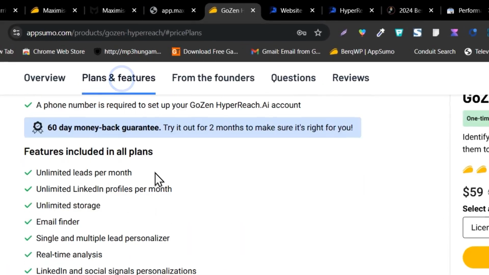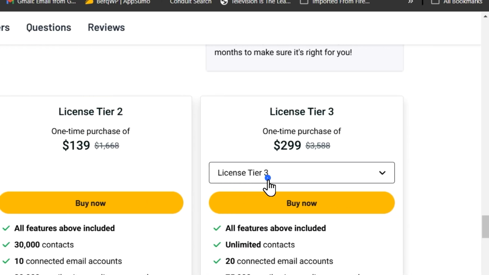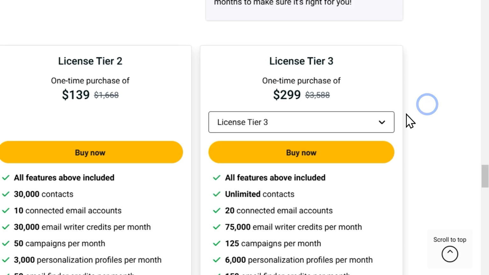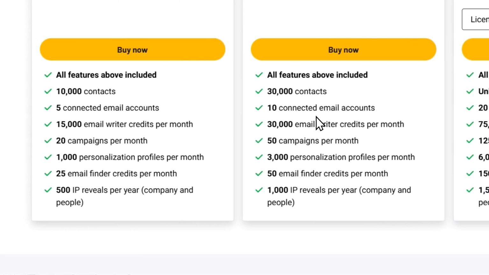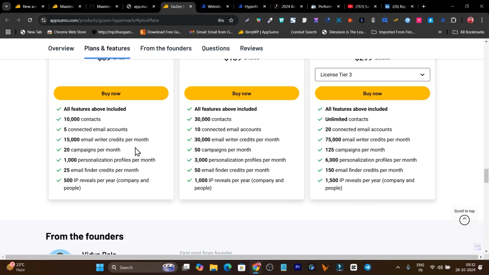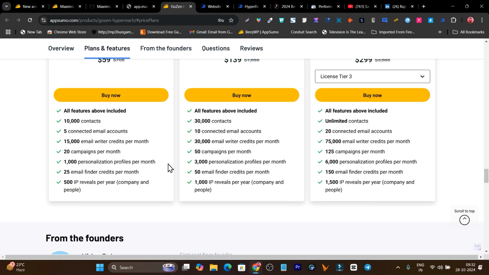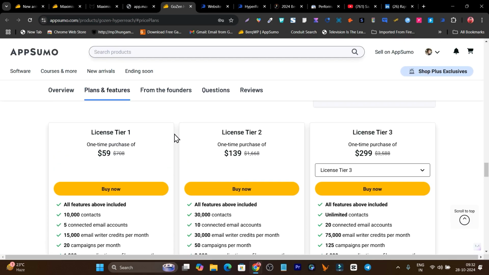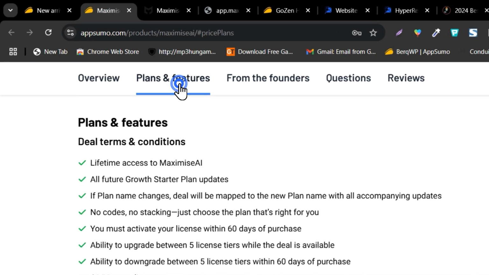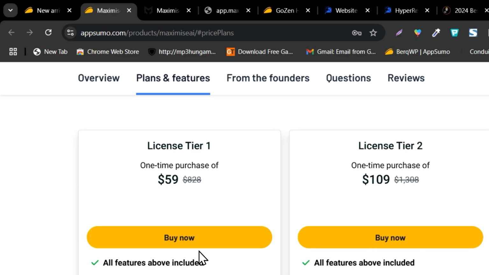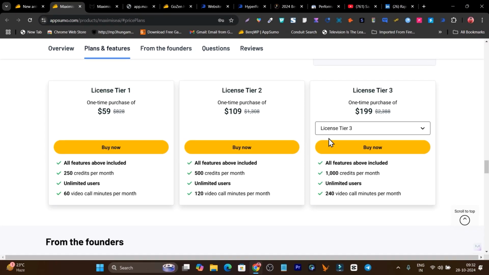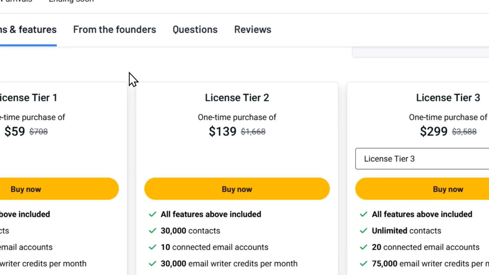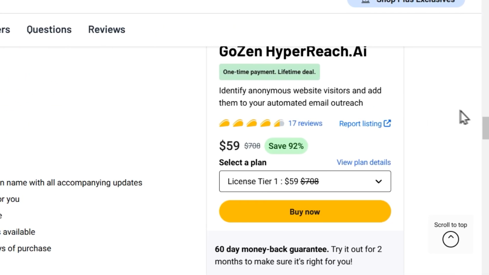If I go to the plans and features, you can see it has around five tier plans available, and with the higher tier plans you will get higher limits in contacts, connected email accounts, campaigns per month, all this stuff. So based on your objective and requirements, you can select any of the tier plans here. But if I go to MaxiMise.ai, in the same pricing, if I scroll down below, you can see it is also offering the same model. With the higher plan you will get higher credits, but the value, features, and functionalities we are getting are higher in Gozen. That's why I highly suggest going with the winner here, that is HyperReach.ai.